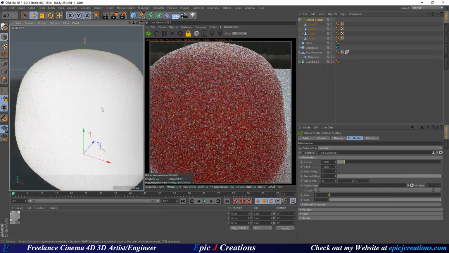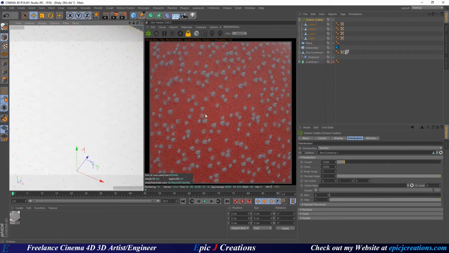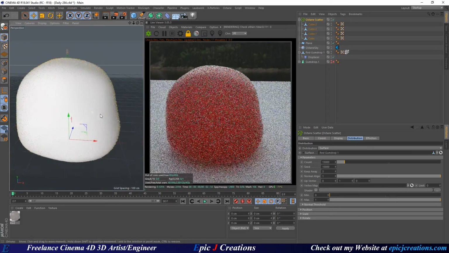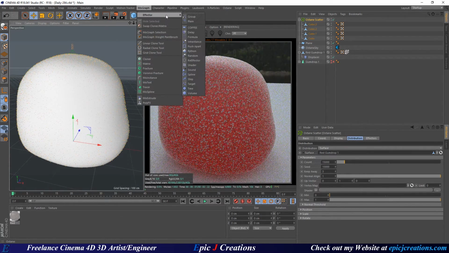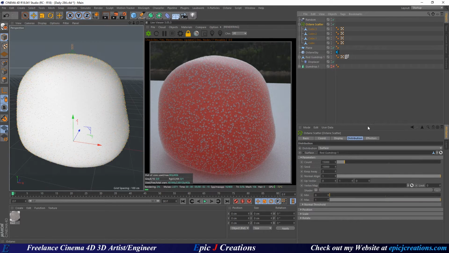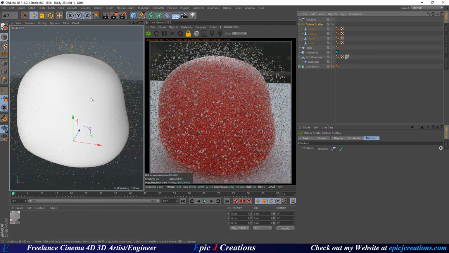The next thing we need to do now is make these a little bit more random. Instead of having all of our sugars face the same exact direction, let's have them all go in a random direction. To do this, we can go to MoGraph, Effectors, and Random Effector, and we can select Octane Scatter, go to Effectors, and actually use MoGraph Effectors in our Octane Scatter.